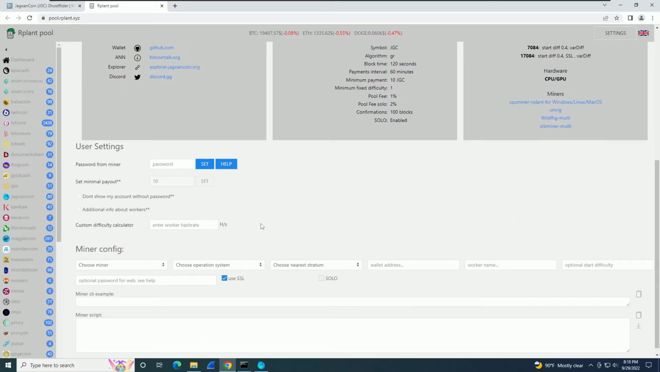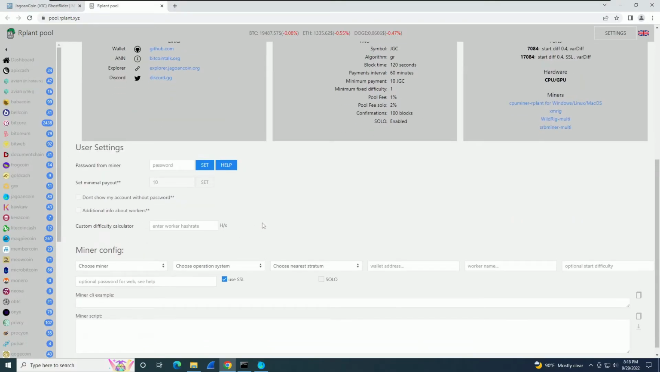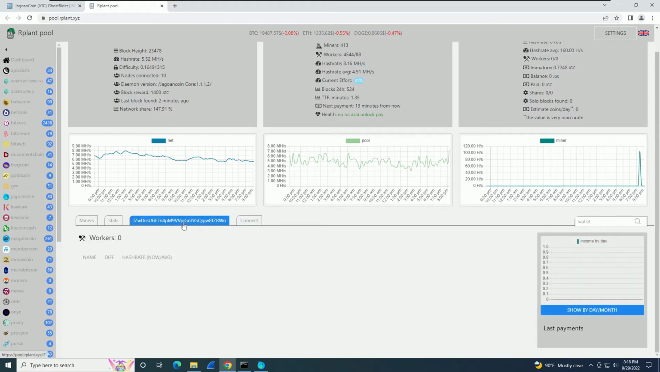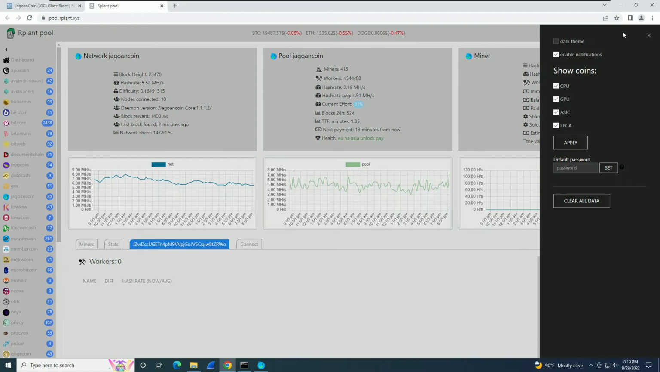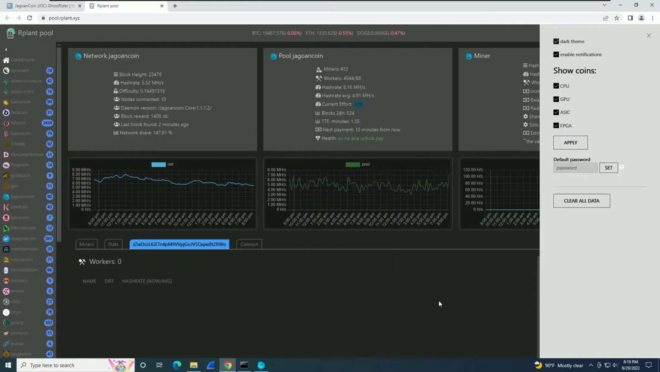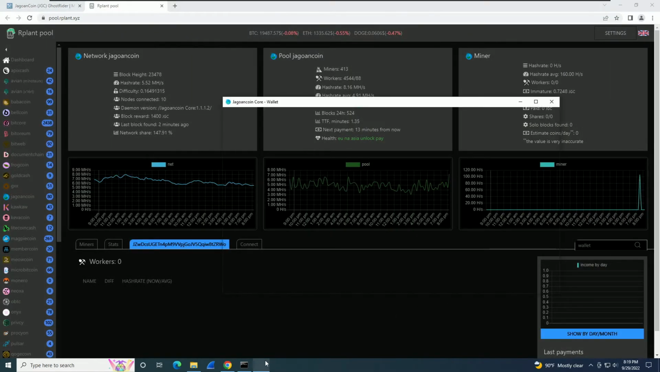Something that just annoys me is brightness of screens. So what I like to do is go up to the settings and change it to the dark theme. And that's so much better.